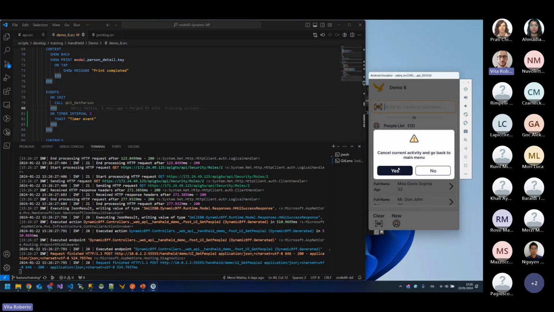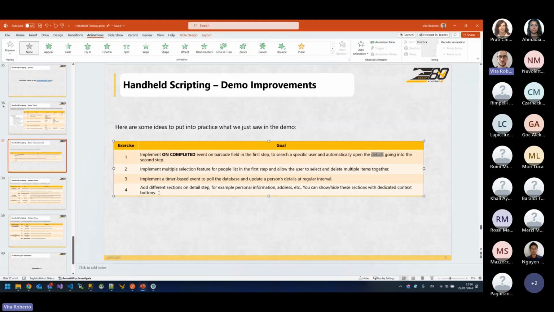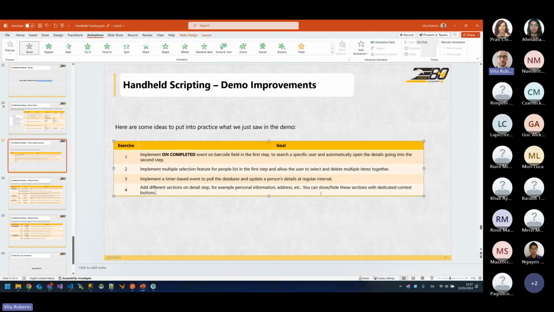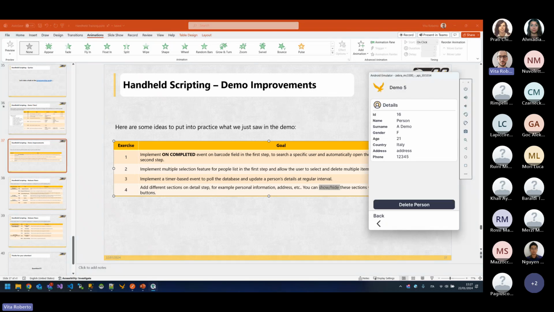This one was just a simple example, and of course you can add different sections. These are just ideas. Different sections on detailed steps. For example, you can add a personal information tab, an address tab, and then you can add context buttons. For example, a context button down here to change this tab. So you can play with show and hide to show or hide these controls to show different information if you want. So these are just some ideas. Of course, if you want to play with this Dynamic-BFF and Handheld application, feel free to contact me if you need help to play a bit with these examples.